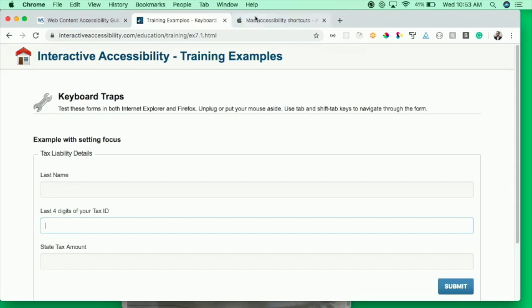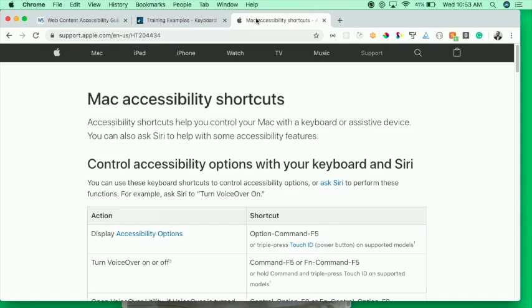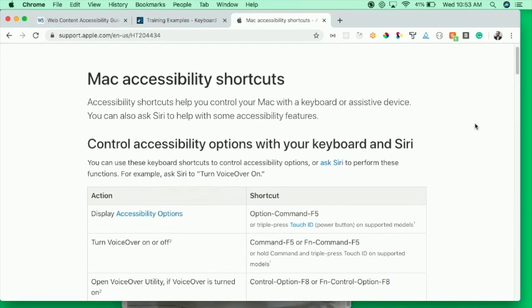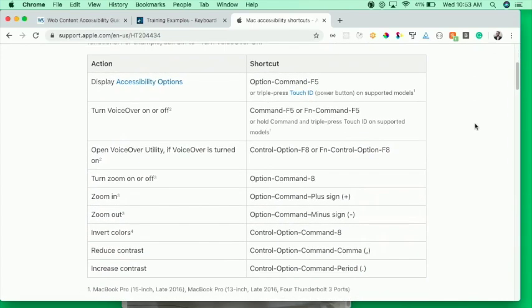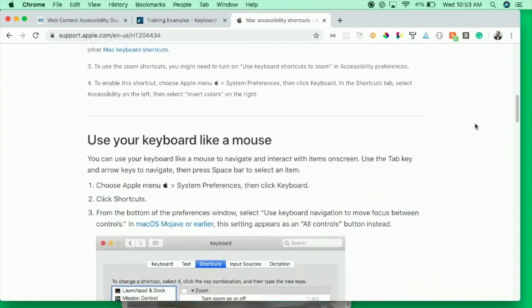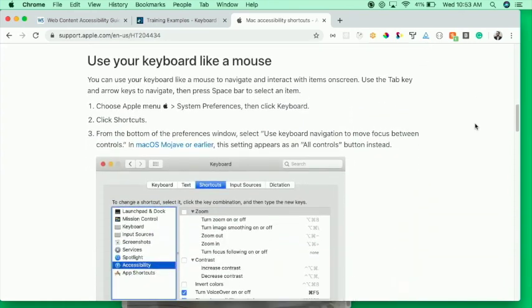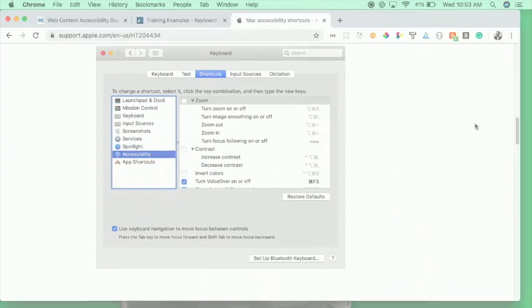Providing keyboard shortcuts is a great way to help your keyboard-only audience, as long as you make the shortcuts easy to learn and the documentation easy to find. I'm reviewing a document called Mac Accessibility Shortcuts, with a list of shortcuts for activating common accessibility features such as the VoiceOver screen reader, as well as instructions on using your keyboard like a mouse to navigate and interact with items on screen.